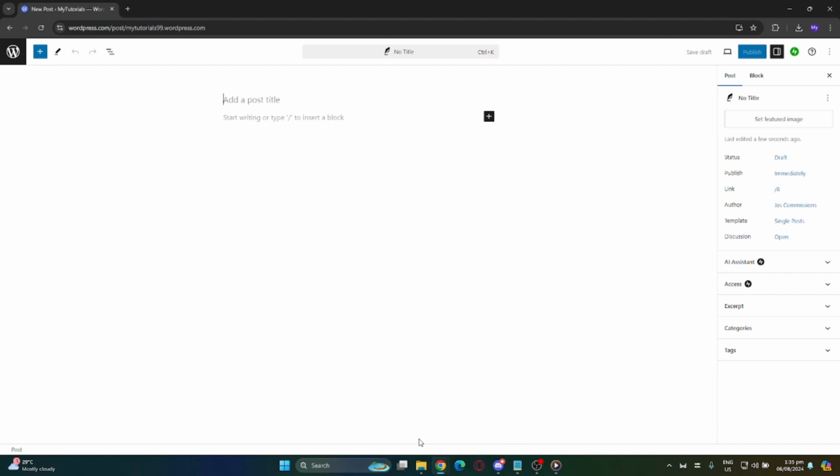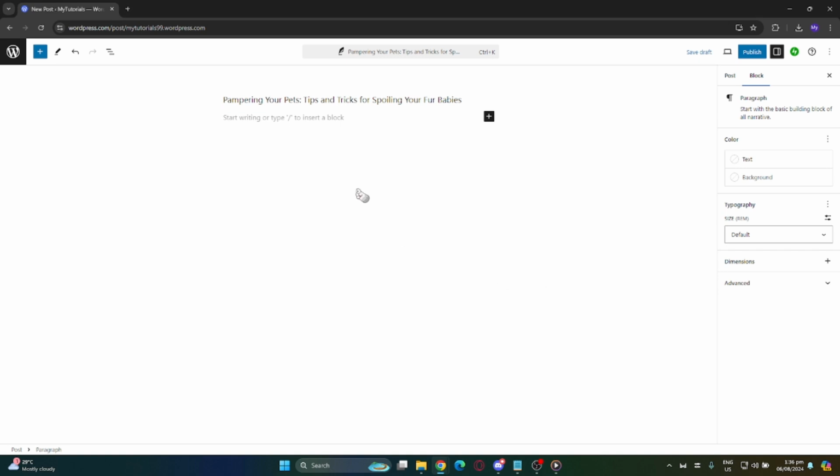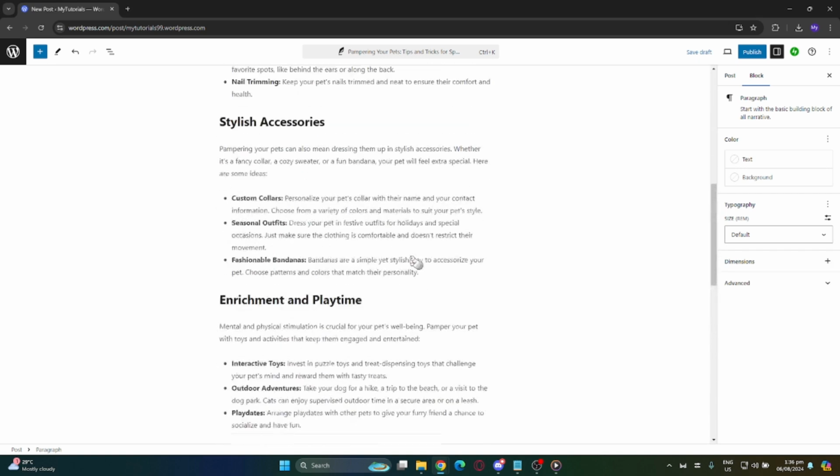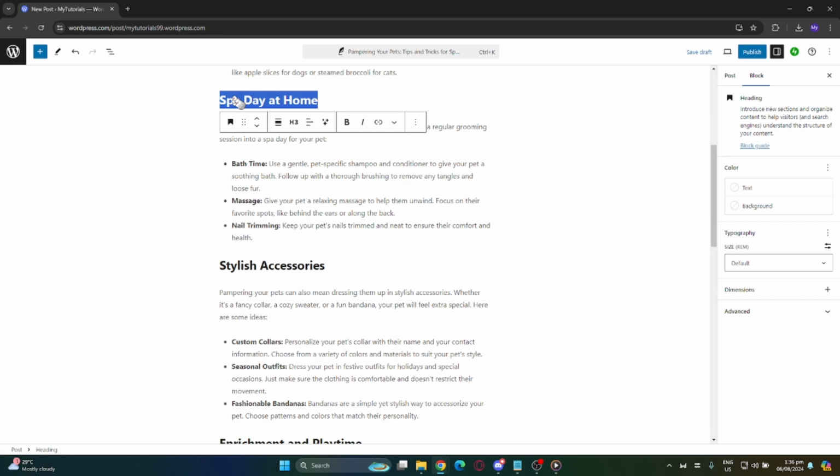Let's add our post title over here. After that, let's head to our content. Paste your content or type it in over here. You can edit your post by using these tools.